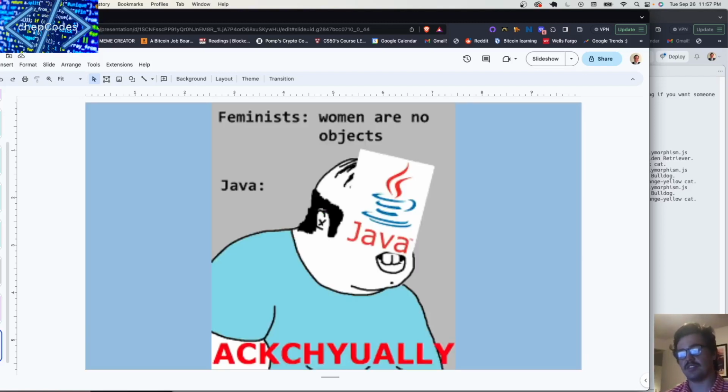And yeah, if someone ever tells you that women are no objects, tell them that is true in real life, but when it comes to object-oriented programming, that is not the case.